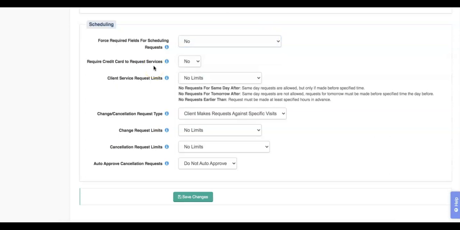When Require Credit Card to Request Services is set to Yes, Time to Pet will require that your clients add a payment method in the portal before they're able to request services. Companies that do not accept cash or check typically enable this feature.